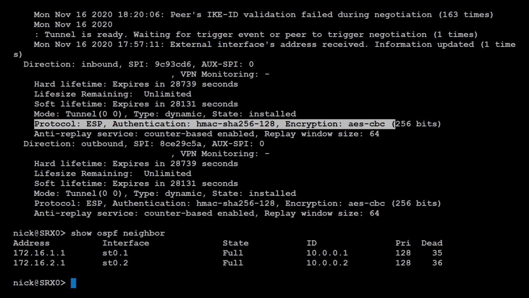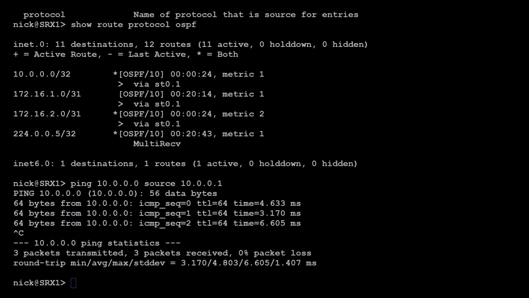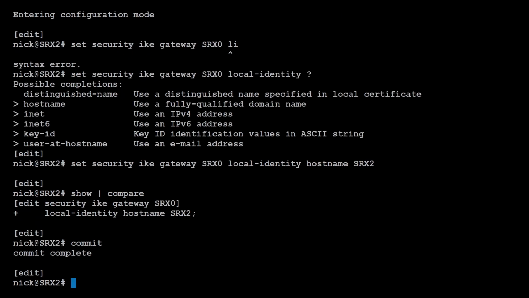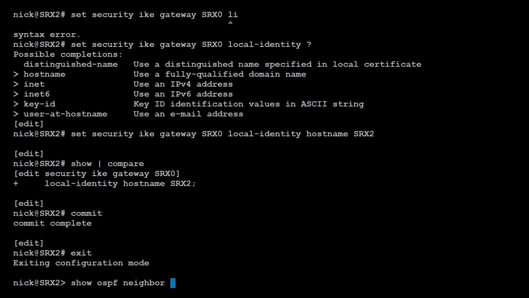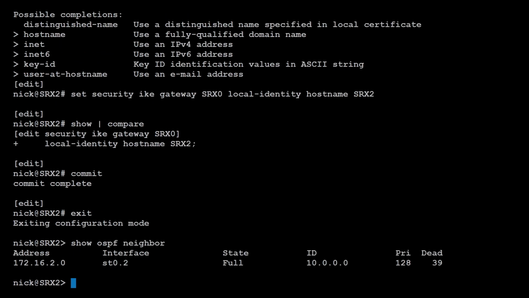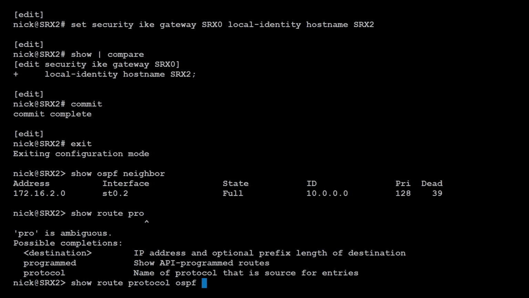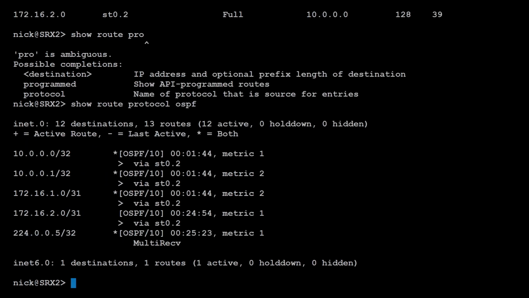So let's just do something fun. I'm gonna jump back to SRX2 because now what I want to look at is, we should be able to ping from SRX2 through SRX0 to SRX1, right? Because everything is now up, I should be learning the loopback of SRX1 through OSPF. So we'll do show route protocol OSPF. And there it is. So there's my loopback to SRX1.